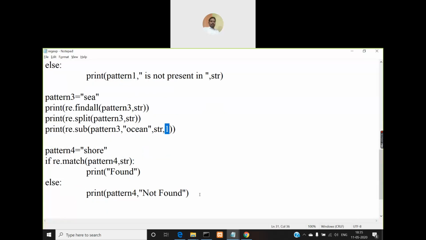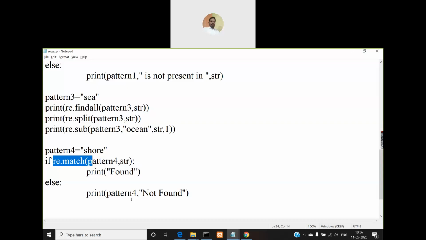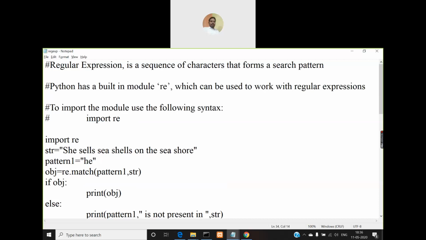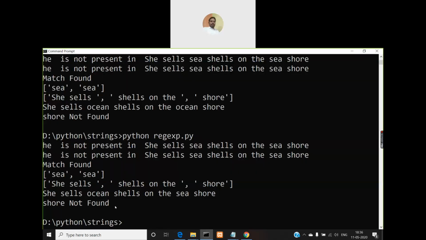Then one more pattern I'm creating, pattern 4. This is given as shore now. Then I'm using the same match function that we used earlier, re.match pattern 4 comma str. So will it find this shore? It'll display shore not found, because shore is not at the beginning of the string. Even though shore is present in the string, it is at the end of the string, so this is not going to return true. So the output will be that pattern 4, shore, is not found.